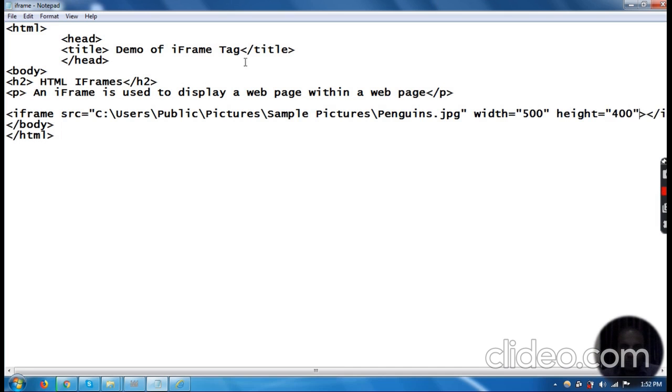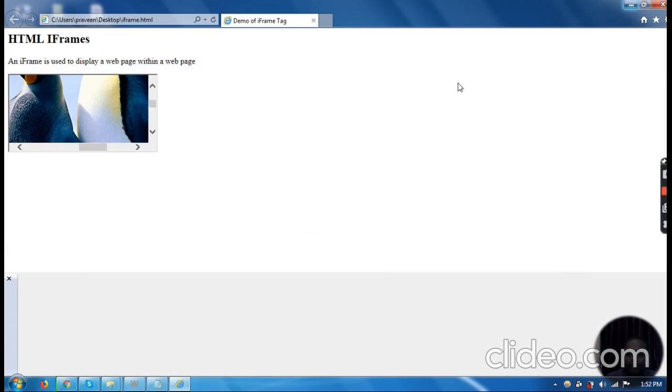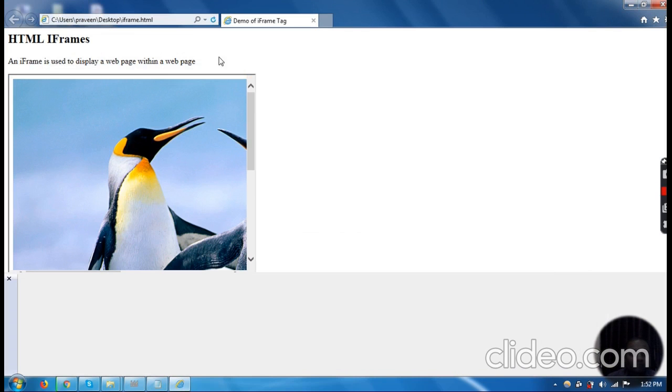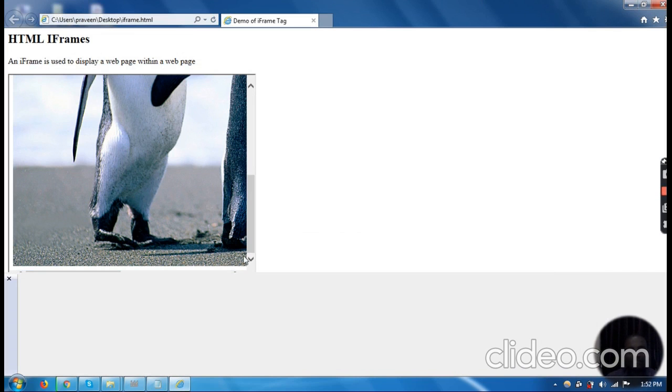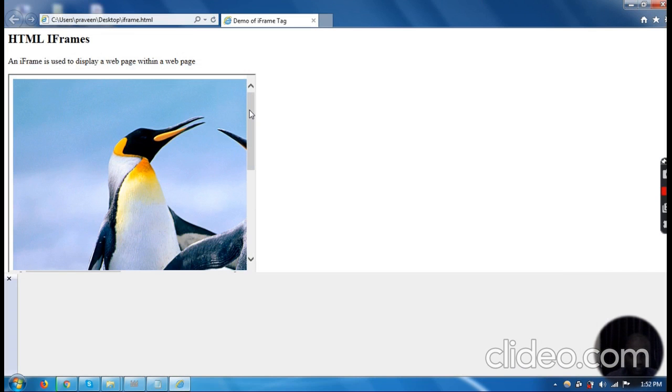Okay, so just save these changes. Okay, save these changes and refresh it. Okay, now see, so in this way you can increase or decrease your web page size within a frame.